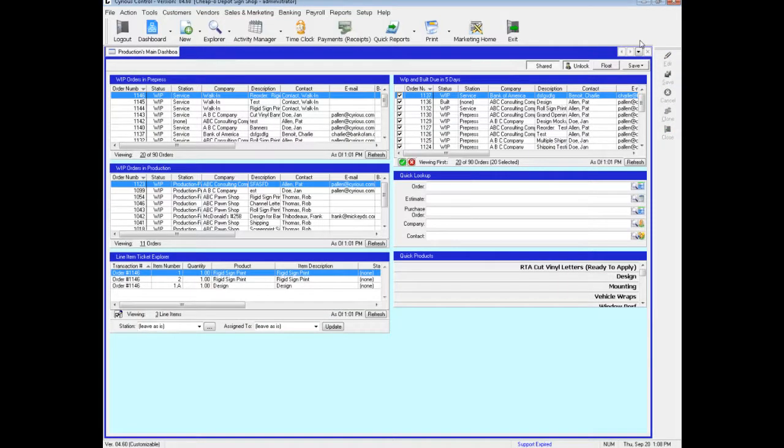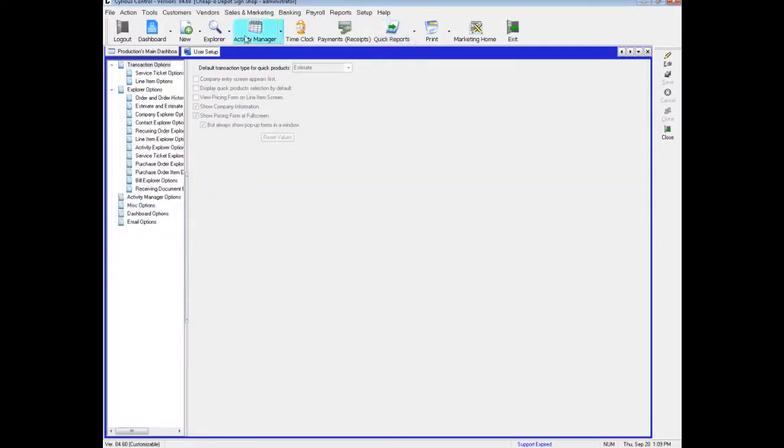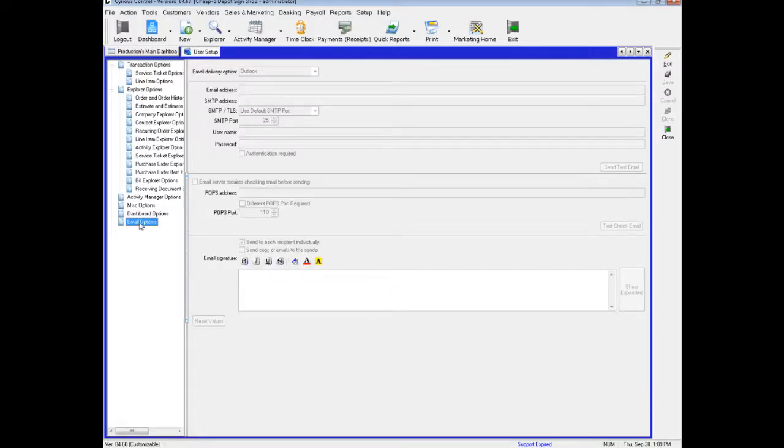Now, if I want to go ahead and modify my own individual email options, so I don't want to use the system's email options, maybe I have my own email address that I set up, so I don't need to use what the system has. What I can do is go to Setup, User Options, and then from here, if I click on Email Options on the bottom, I get essentially the same exact screen that we just saw from the system setup.